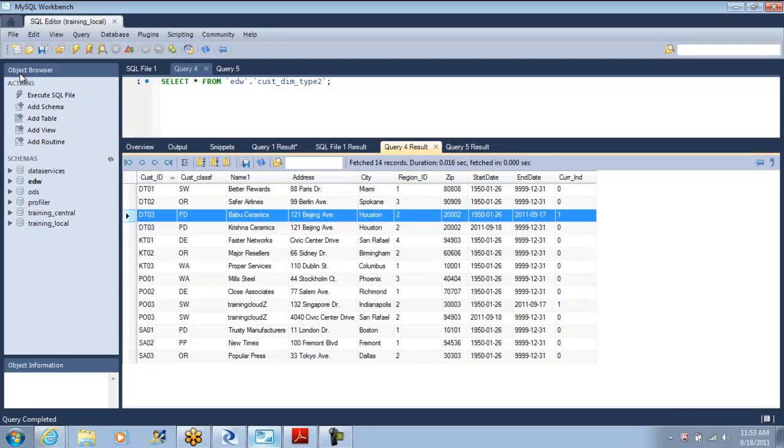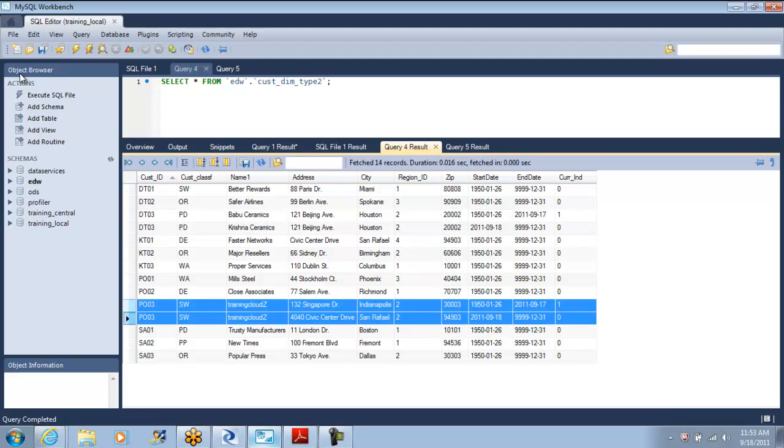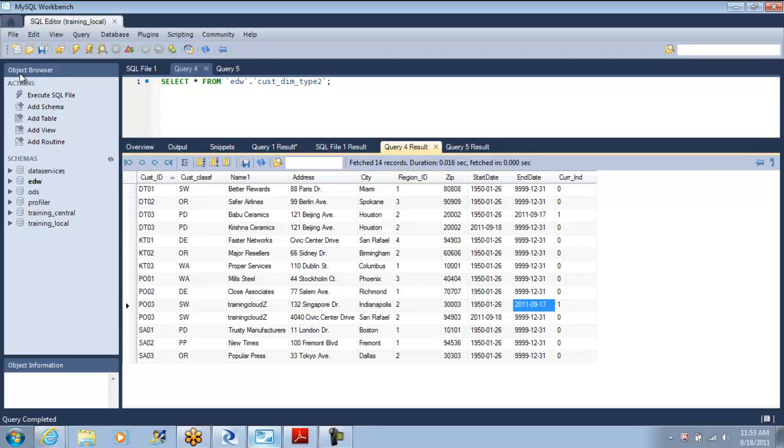This is what a history preserving type 2 transformation is, guys. Type 2 slowly changing dimension actually. And how you do it using Data Services is here. Now Training Clouds was at 132 Singapore Drive, Indianapolis from the date 26 January 1950 till yesterday. Only today it moved to Civic Center Drive and the date is today. And when it ends, the end date is a high end date.